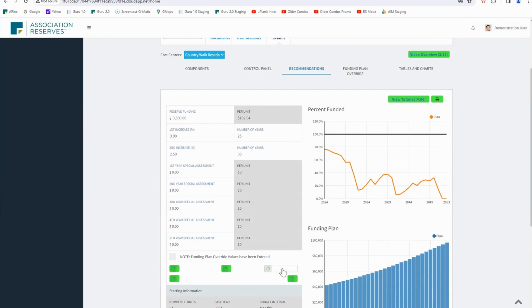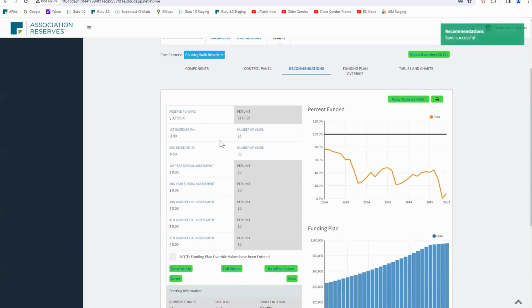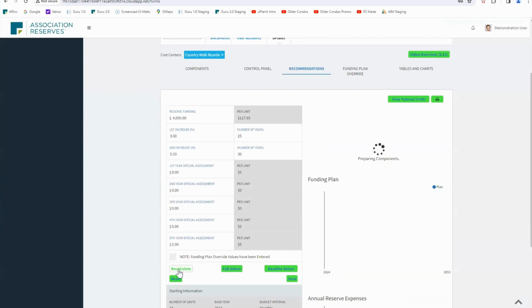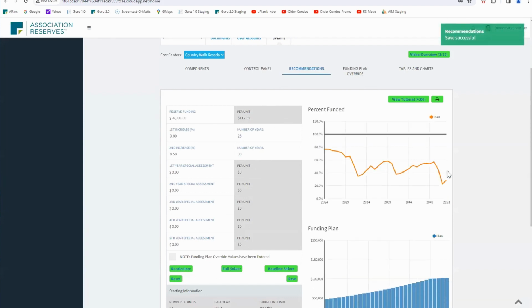Actually, you learned in the baseline solver that the lowest you should fund is about $3,750. So let's give them reserve funding of $4,000, and let's increase it at 3% for, as you can see here, 25 years or so. And let's recalculate and maybe say, yeah, that's okay. But we can do better than that. Let's try $4,250 and recalculate. There you go.